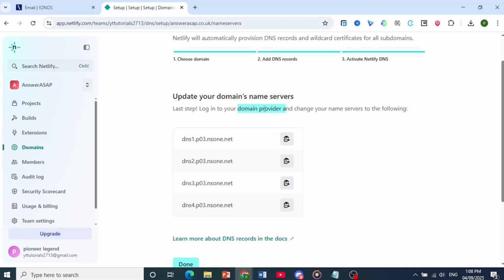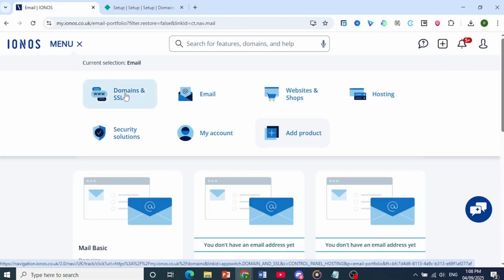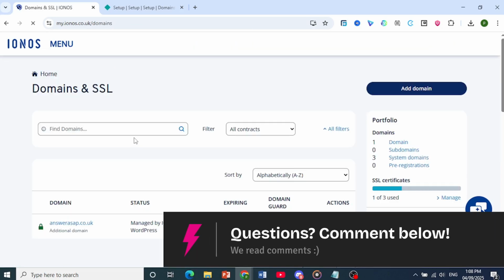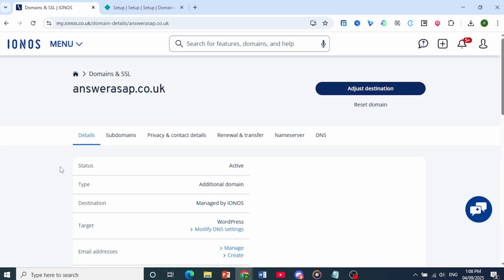So we need to go to our domain provider, which is IONOS. Make sure you're logged in, click here on menu, and then click on domains and SSL. And here you should see all your domains listed. I'll go ahead and click on this one right here, and I'll show you how to change the name server.